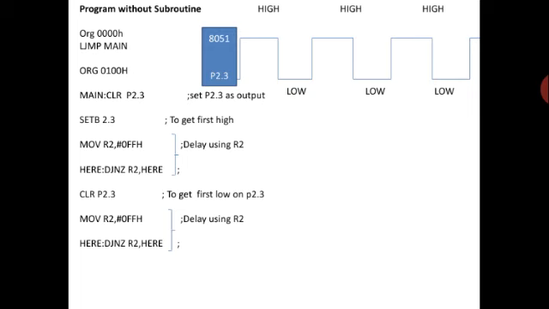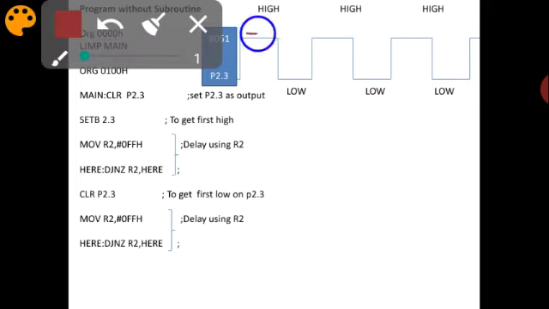But before doing that, you can see that there is some finite duration of this high voltage. This time period is finite in duration. Now you have to give some delay. Giving a delay means you have to retain that high for some duration. To do that, you have to use a delay function.